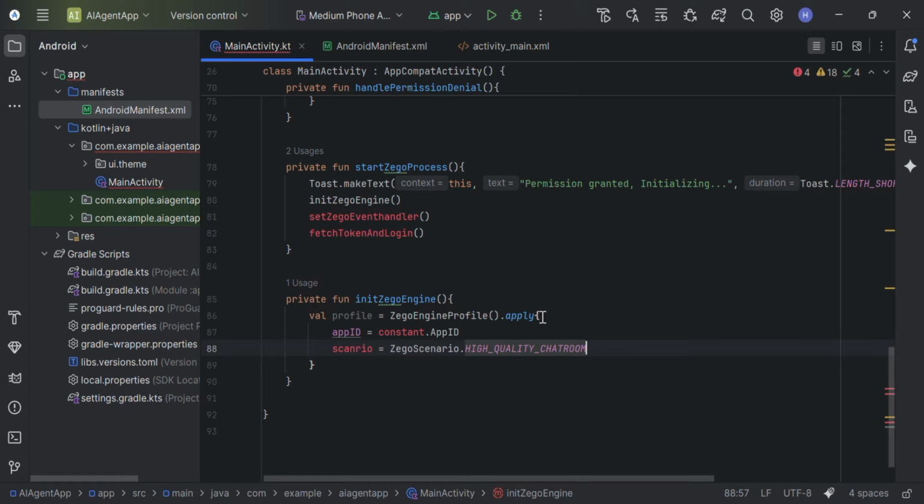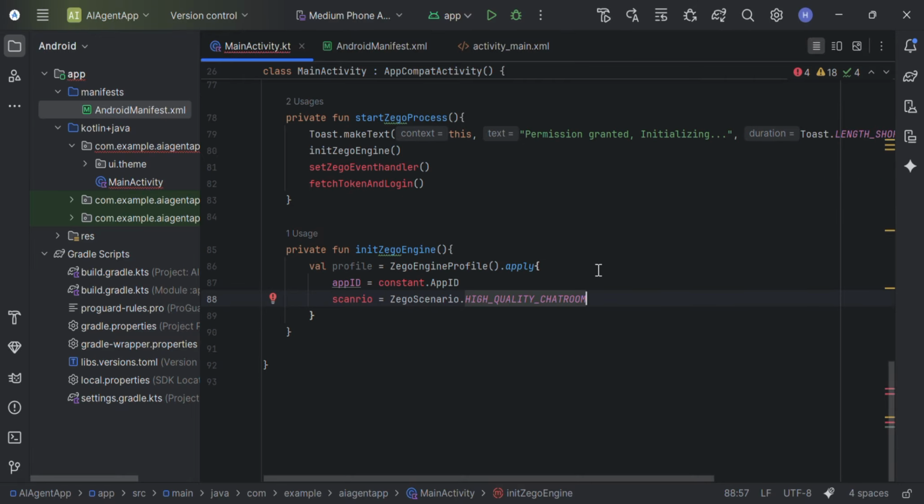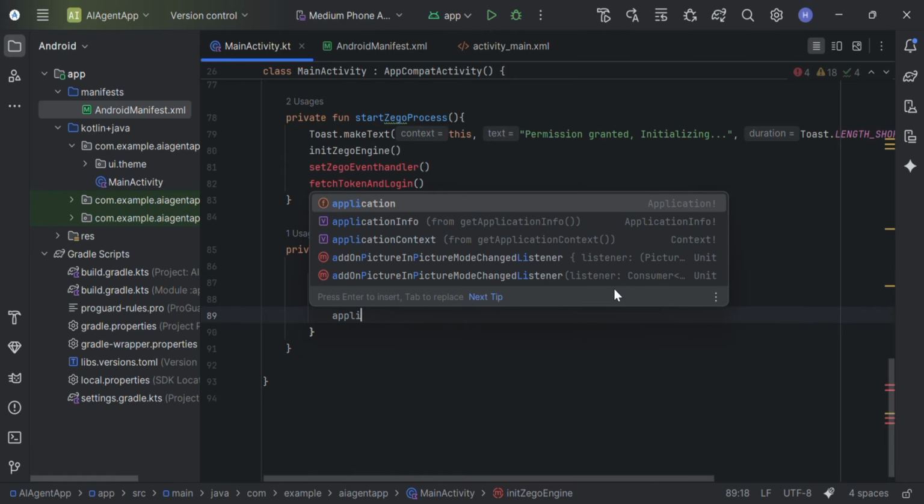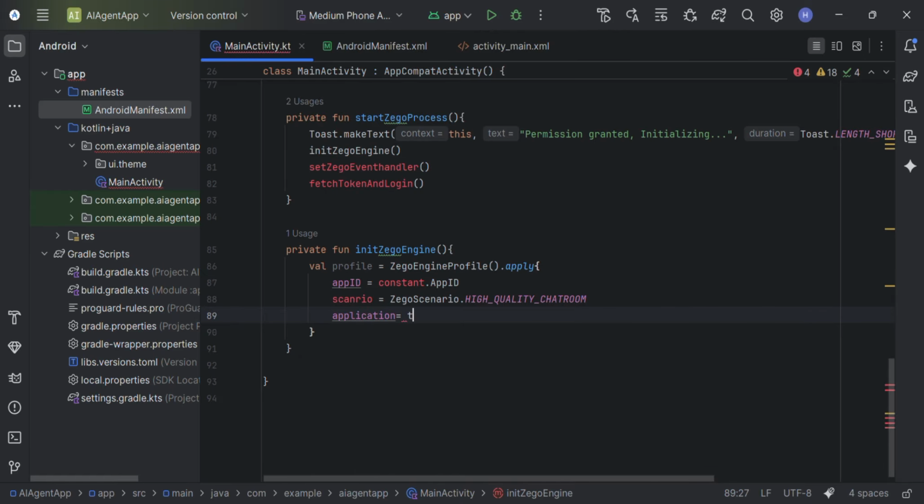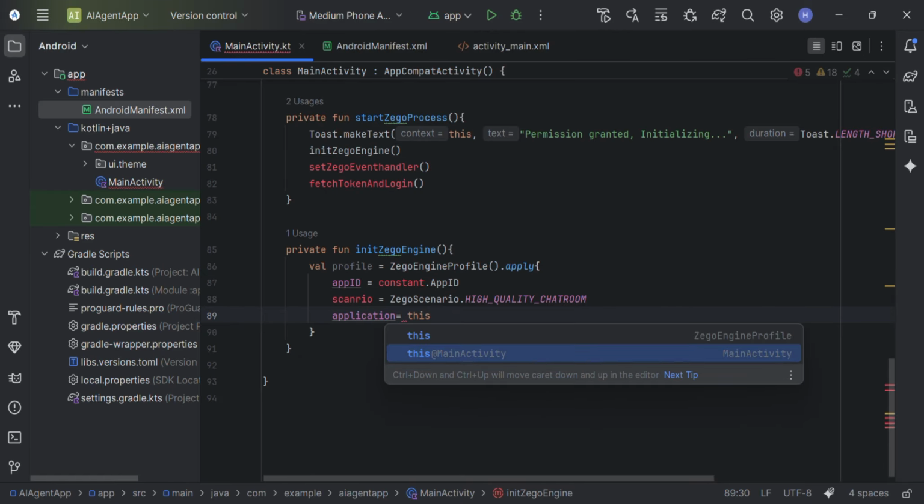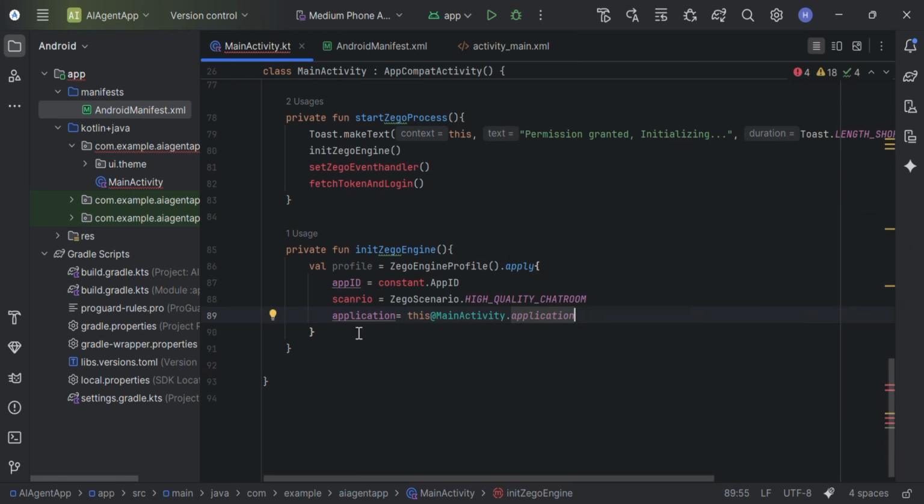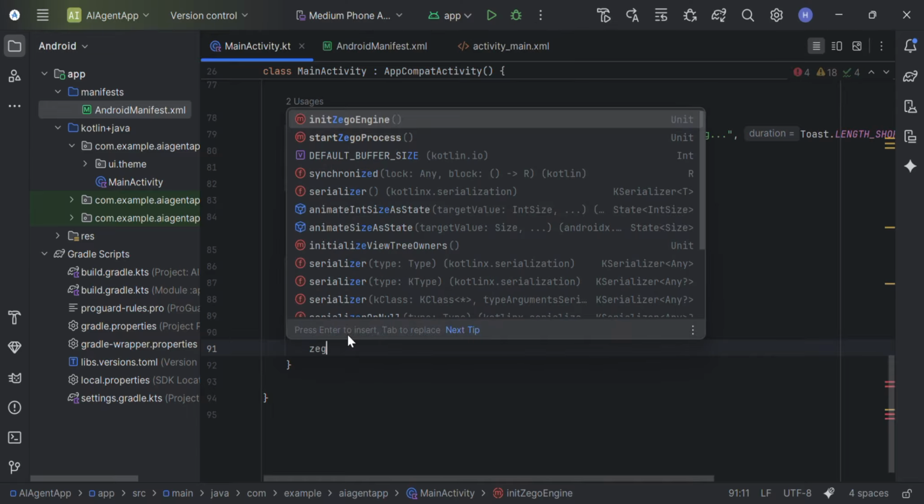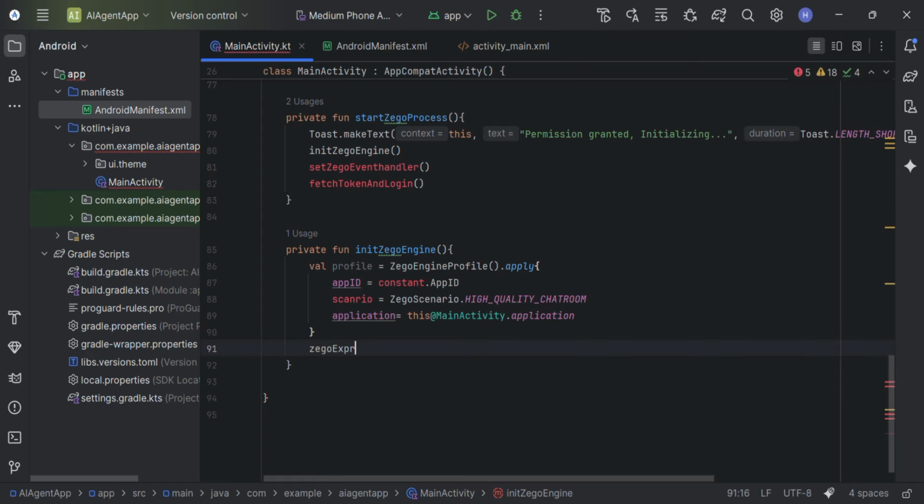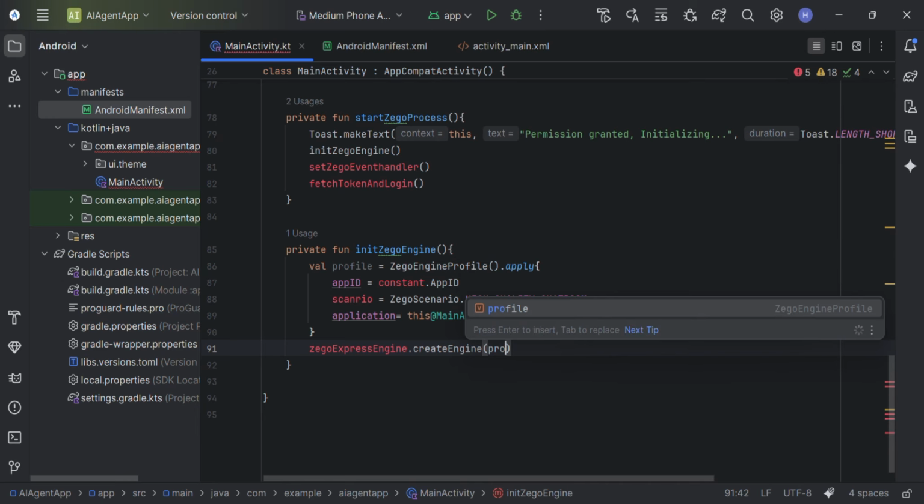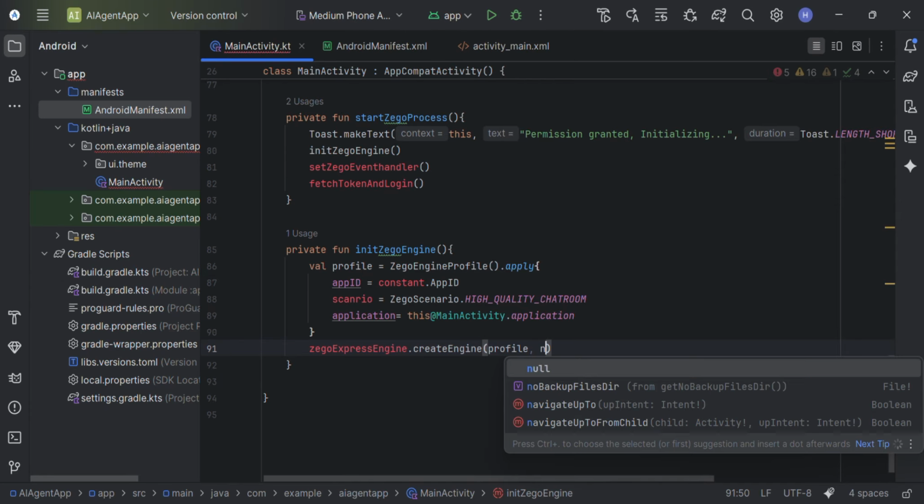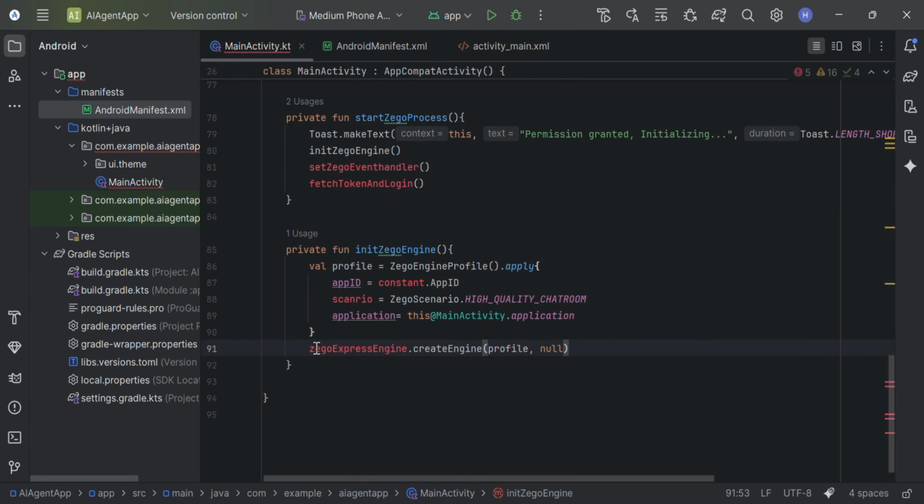This tells ZEGOCLOUD to optimize for voice, and as the guide says, it avoids the app asking for camera permission, which we don't need. And third, we pass the application context, which we get by writing this at MainActivity. Finally, with our profile complete, we just call ZegoExpressEngine.createEngine and pass it our new profile. And that's it, our engine is initialized.